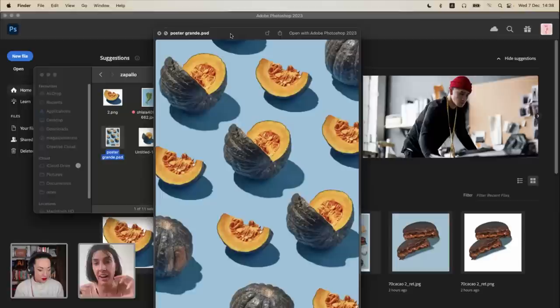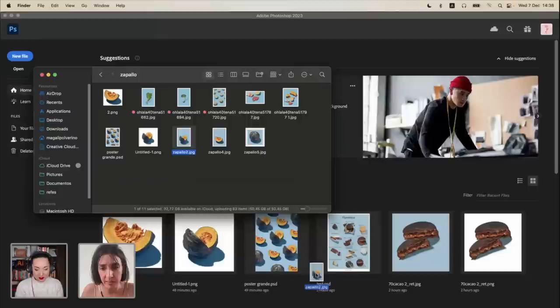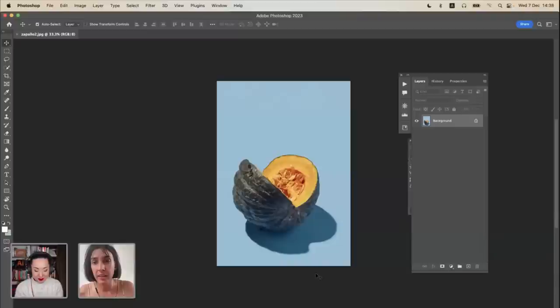First of all, I'm going to cut the pumpkins. I have some cut out, but then I want to show you how I select and how I cut things, because I think this is one of the better improvements that Photoshop has had over the years, in my opinion, no?